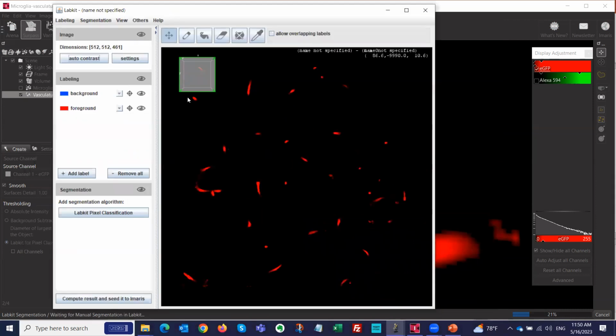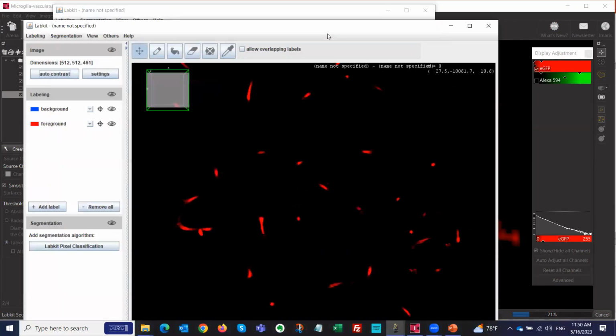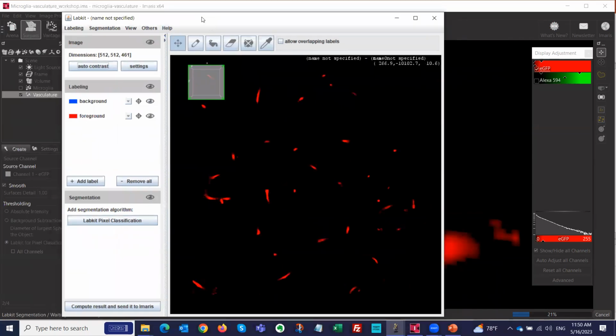So this window pops up, which is a Labkit window, and it popped up twice because we're so happy now that it's working. So we have this window here, and basically what we want to do is, okay, maybe I ask this way: has anyone used the machine learning in Imaris before? Here, nobody. Okay, so just try it out. It's pretty cool.